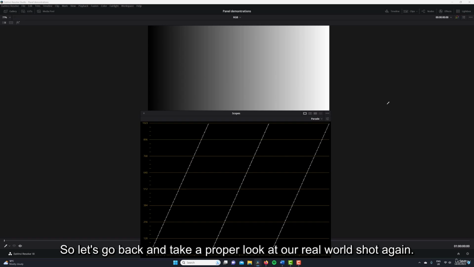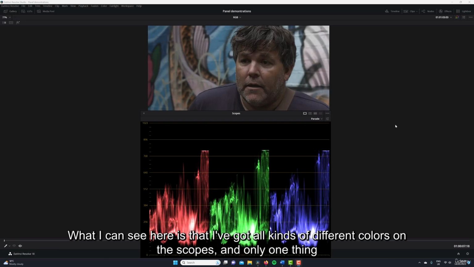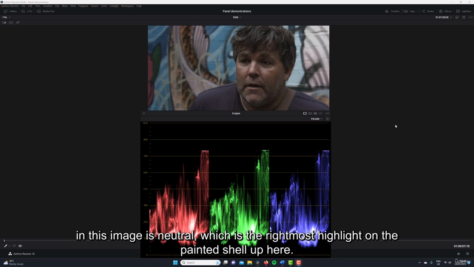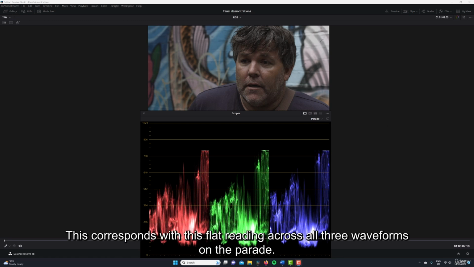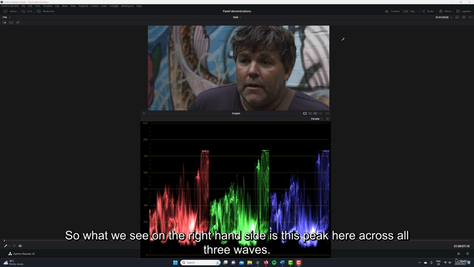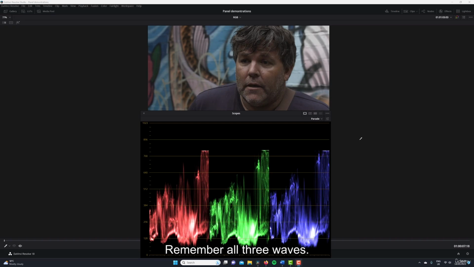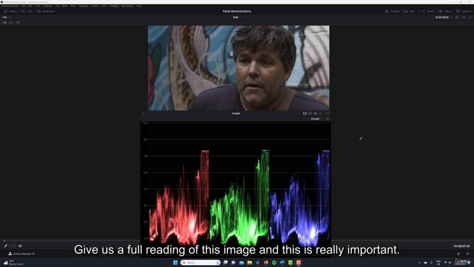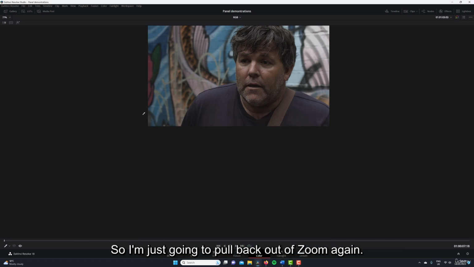So let's go back and take a proper look at our real world shot again. What I can see here is that I've got all kinds of different colours on the scopes, and only one thing in this image is neutral, which is the rightmost highlight on the painted shell up here. This corresponds with this flat reading across all 3 waveforms on the parade. Now remember, the parade gives us X against R, G or B value. So what we see on the right hand side is this peak here across all 3 waves. Remember, all 3 waves give us a full reading of this image. And this is really important, so I'm just going to pull back out of zoom again.